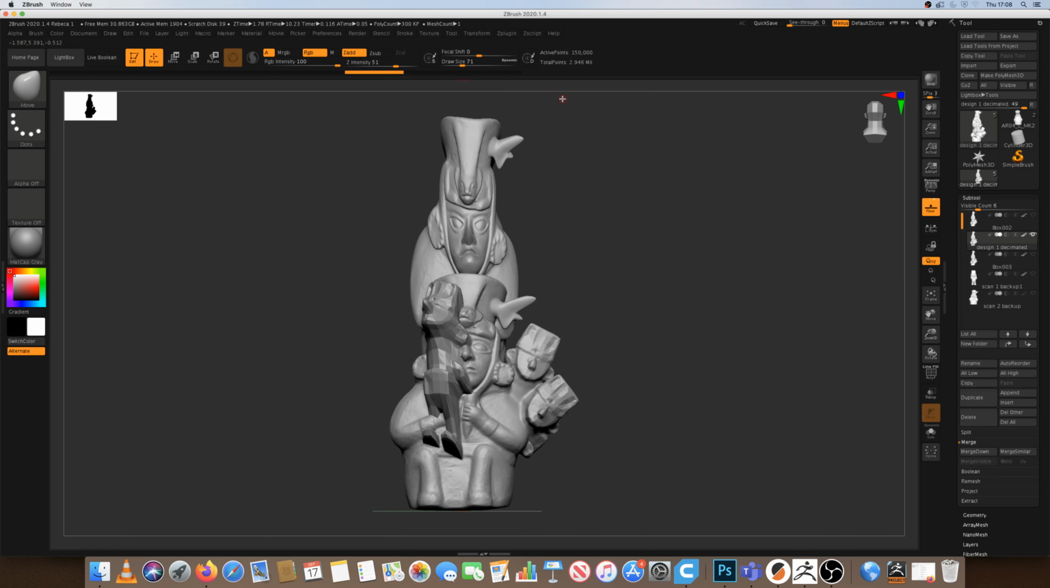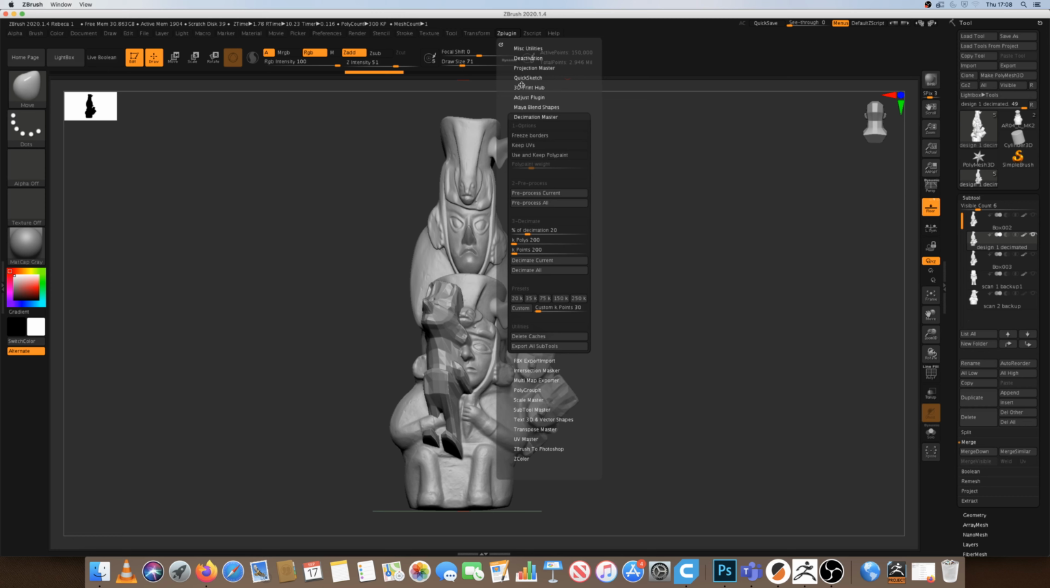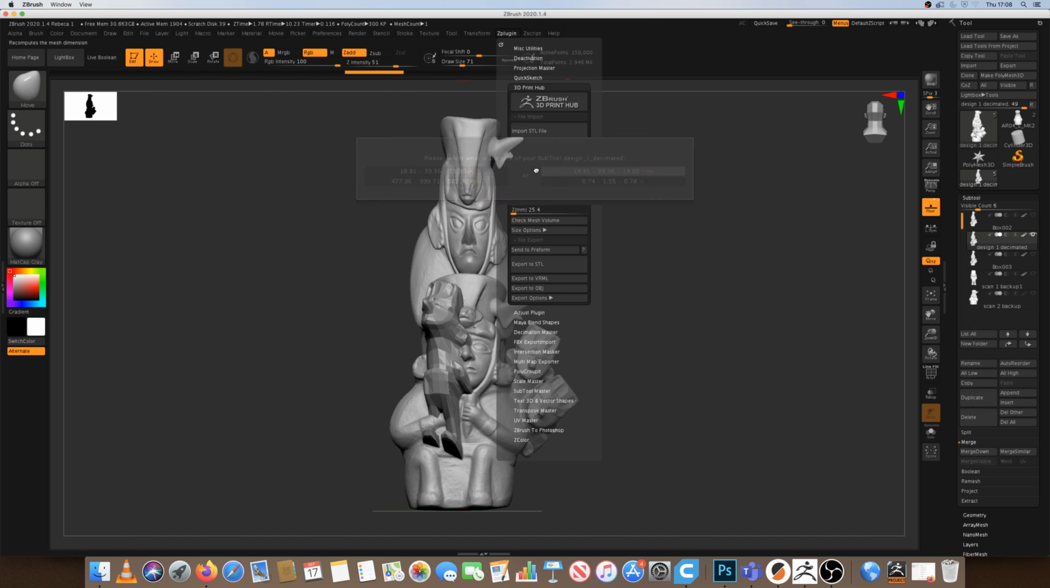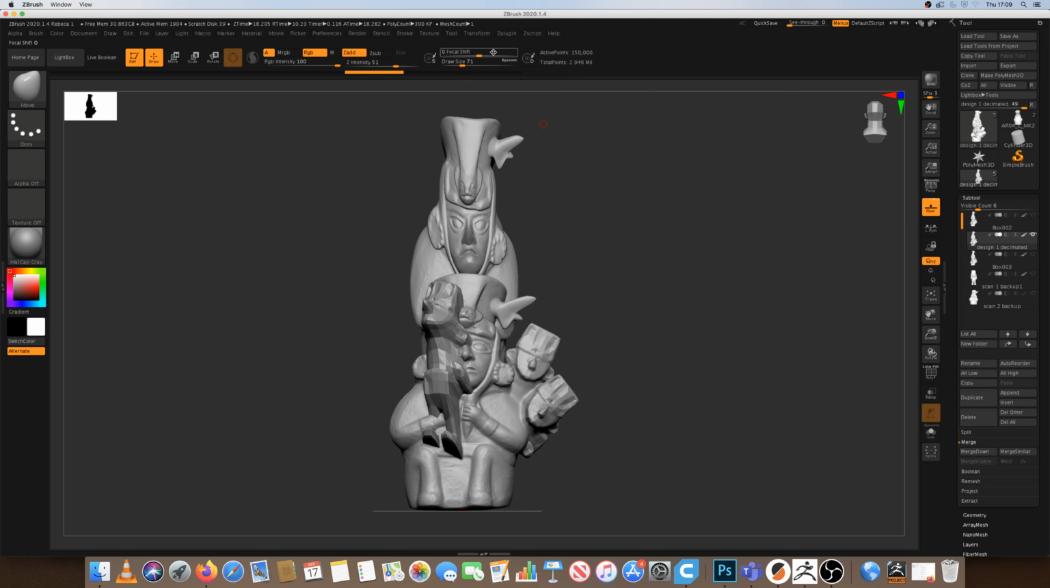When you're happy with your decimation number, Zplugin menu again. This time we open 3D Print Hub. First thing we want to do is update size ratios and just pick which one is most close to a real life scale that we want to work with. So I'm going to go smaller rather than larger. We will scale this in our 3D printing software again, but it's just worthwhile doing a bit of scaling in ZBrush. So yeah, something like this is fine.